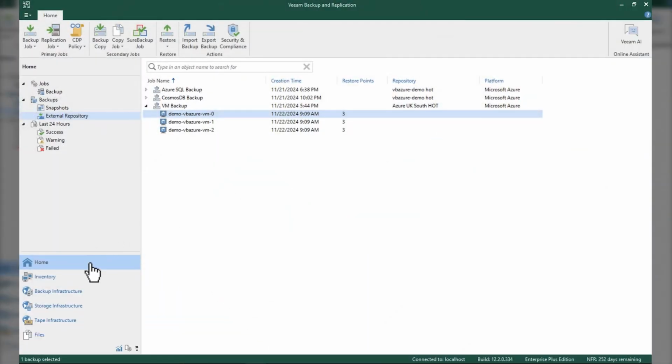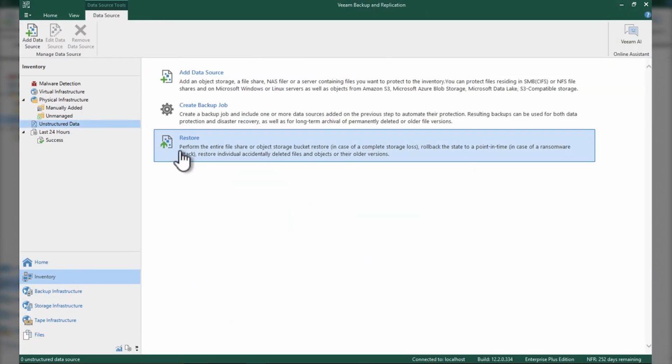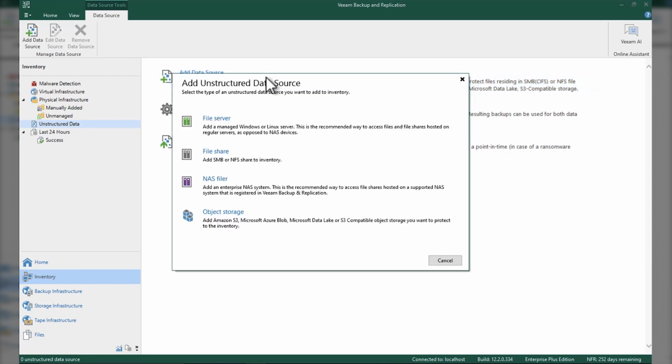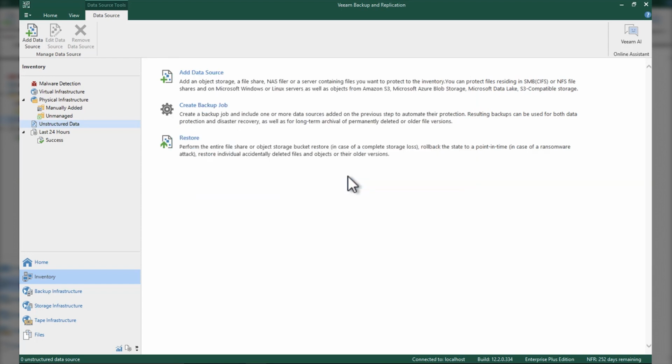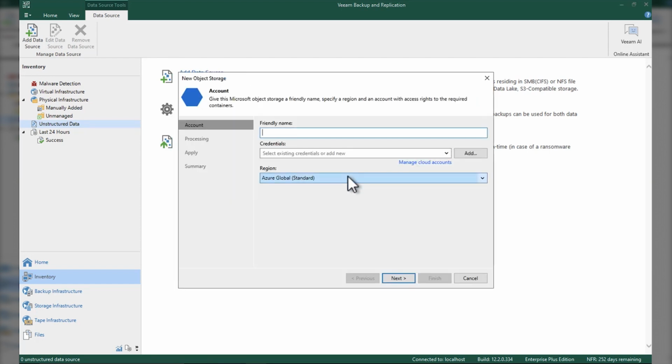For this demo, we're back in Veeam Backup and Replication, and we can go to our Add Data Source under the Inventory tab, select Object Storage, select in this instance Microsoft Azure Blob Storage, give it a friendly name, so whatever you want that to be, so that you can recognize what that looks like within VBR. I'm just going to call it the demo environment that we're using.